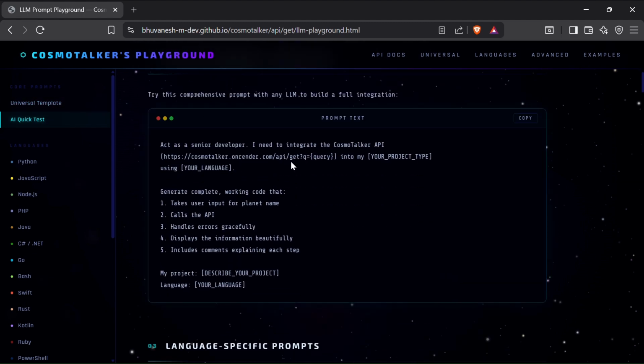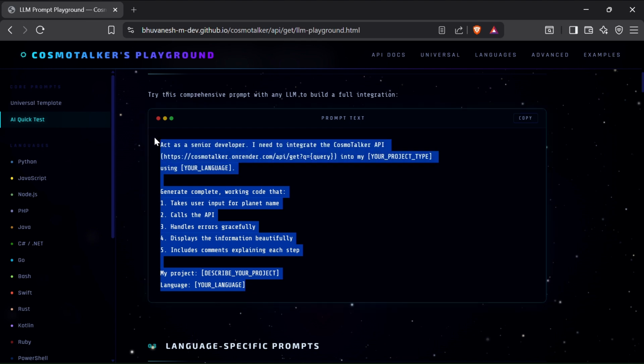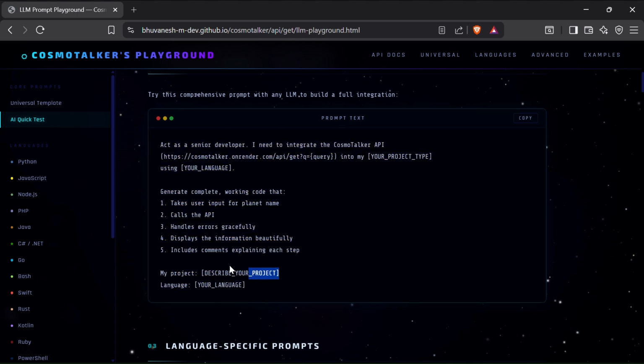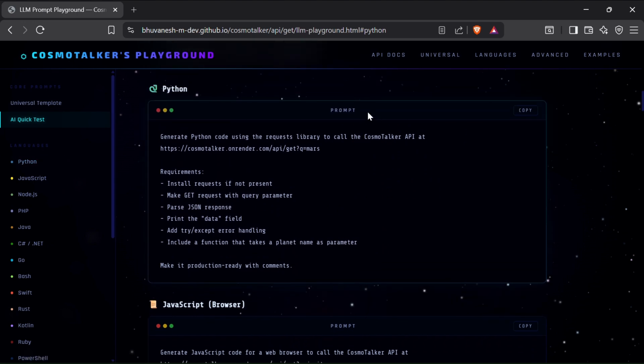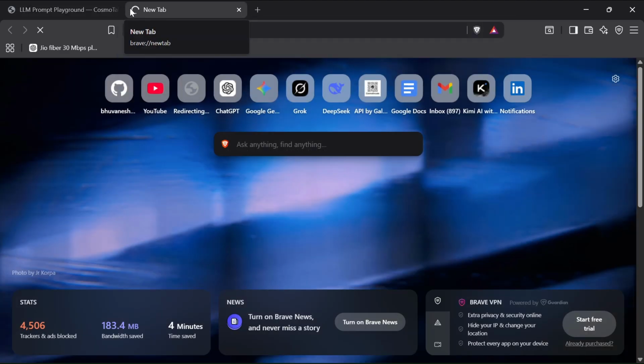Ask any LLM, ChatGPT, Claude, Gemini, DeepSeek, to write the code for you. Give it a prompt like, write Python code to get Mars data from CosmoTalker API. And it generates working code instantly. Because CosmoTalker speaks every language. This is the magic of CosmoTalker.